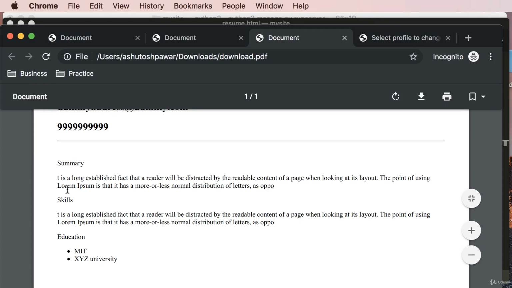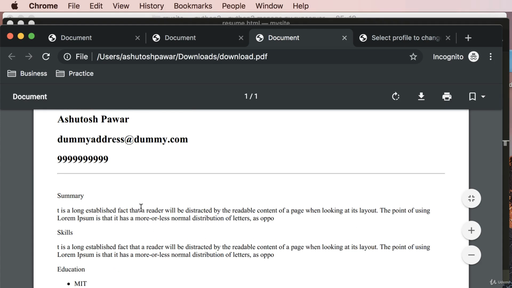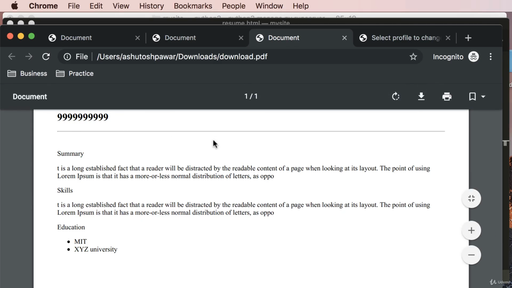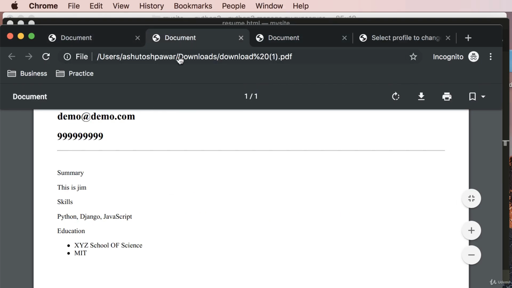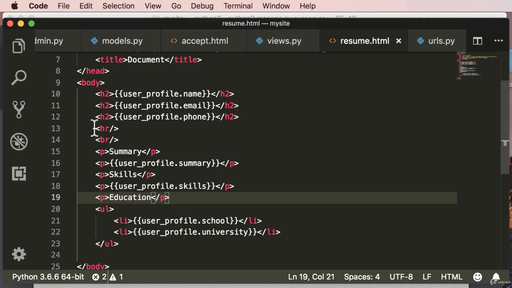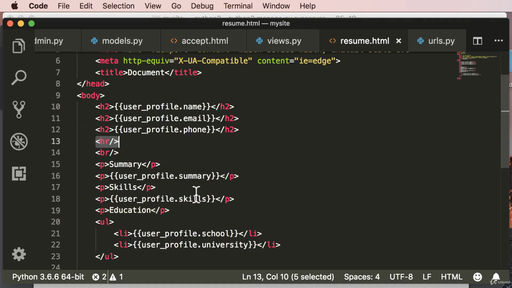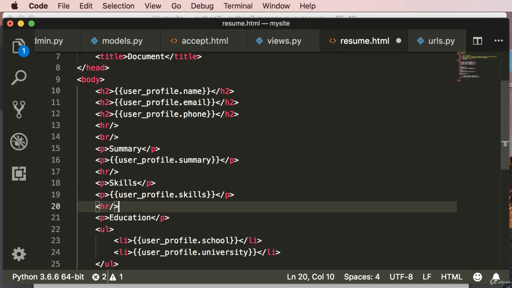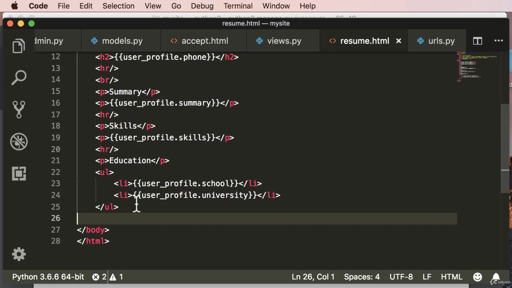So let's now go ahead and make a few modifications to the look and feel of this specific template. We won't be doing much over here. Instead, what we will do is add horizontal lines at the end of each section. So let's copy the HR tag, and just as we have this HR tag after the user profile details, I'll add that after the summary. I'll add that after listing out the skills. At the education, we don't want to add that because this is our final section.